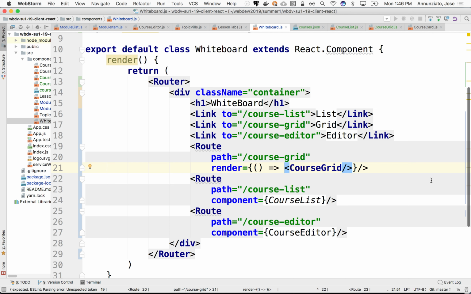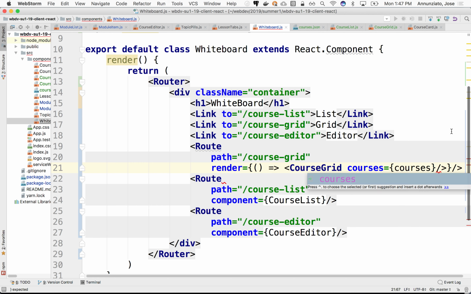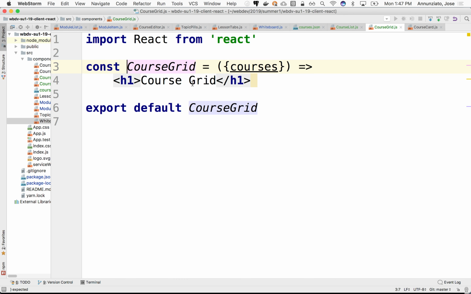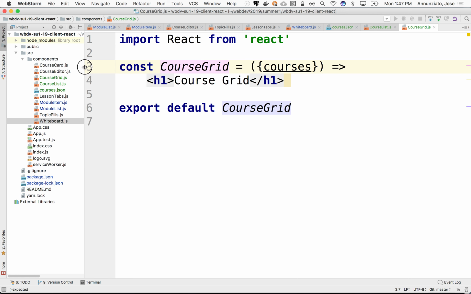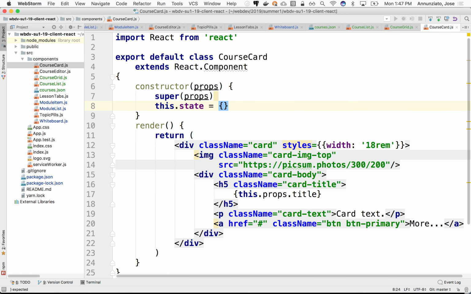But the difference here is that now I can use the syntax of passing down courses. See that? Now I can pass the courses down to the course grid. Now that I have the courses being passed to the course grid, I can perhaps iterate over this and render each one of these perhaps as a card or whatever I want to render. In particular, let's see, do we have a course card? We do.